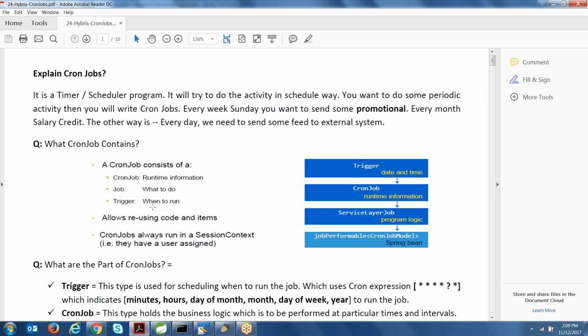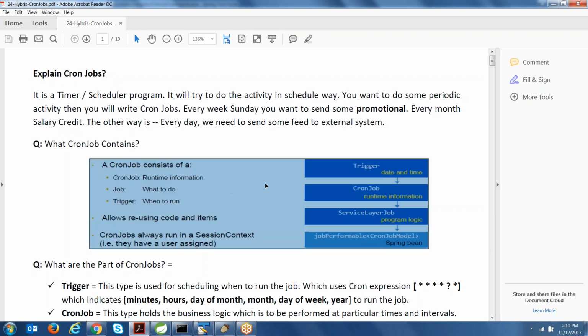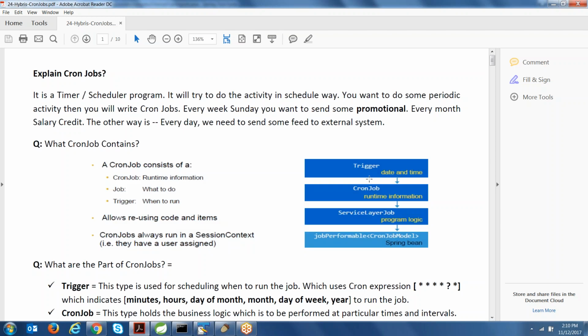And the third part is the trigger. When do you want to trigger that cron job? Do you want to trigger it every Sunday or every day? What time do you want to trigger it? That's what you need to specify in the trigger. So basically, the trigger triggers the cron job, and the cron job calls the programming logic, and that programming logic has whatever thing you are trying to do. So the cron job contains mainly three parts.